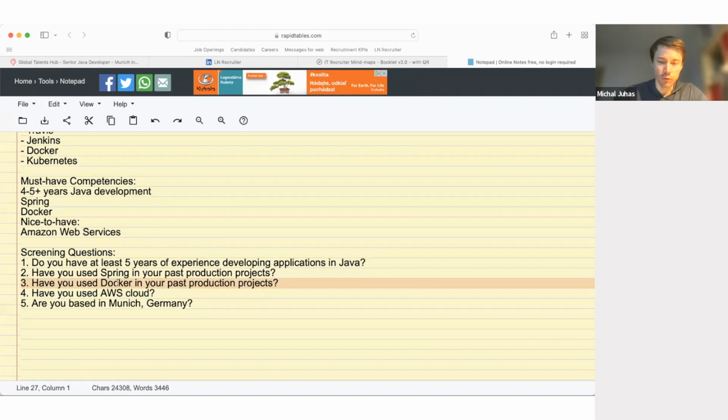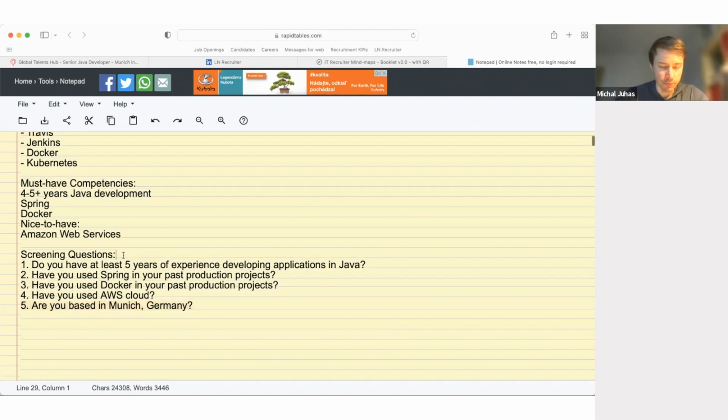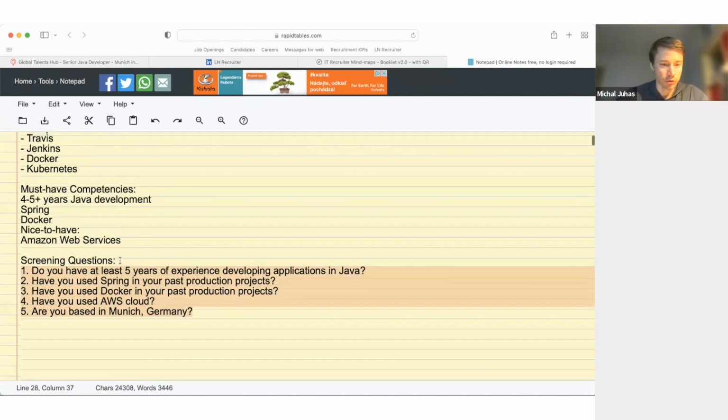And we are not looking for a DevOps engineer. So we would not expect the developer to set up the Docker containers with Kubernetes from scratch. No, we just need someone who used Docker and can just plug in as a part of the team. Have you used Amazon Web Services Cloud? And are you based in Munich, Germany? So these 5 screening questions can help us determine if a candidate is potentially a good fit or not.